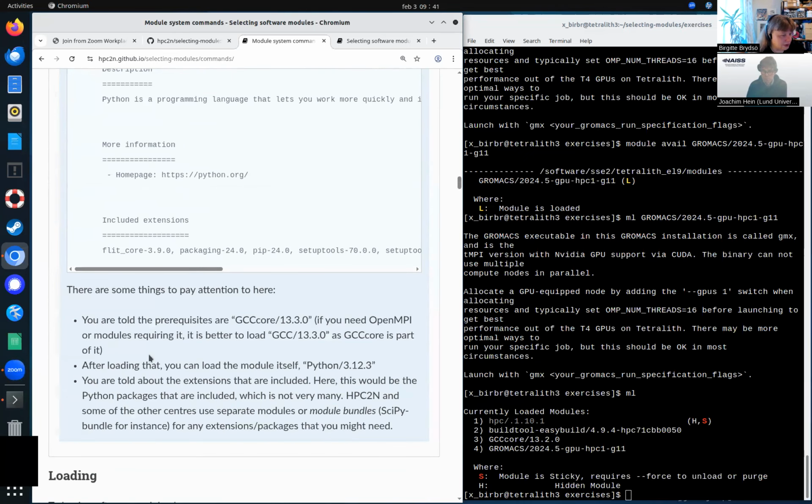There is also something here, which is that if a prerequisite is GCC core something, and you later know you need OpenMPI, then you should load GCC directly. GCC core is part of GCC, but there is more to it than just GCC core, and you need that for many of the modules. So it's often easier to just load GCC itself instead of GCC core.